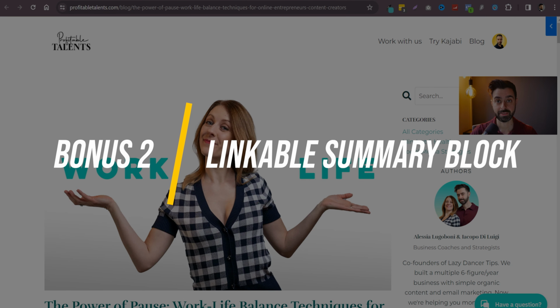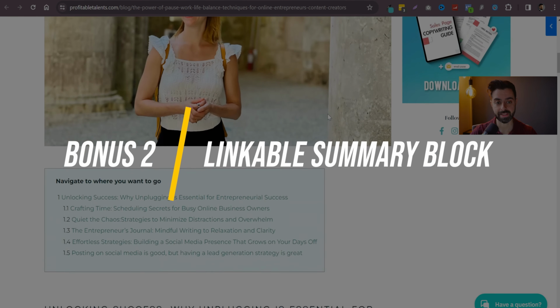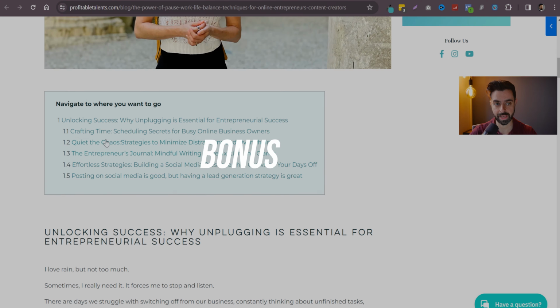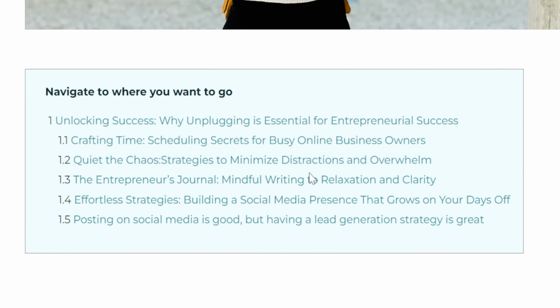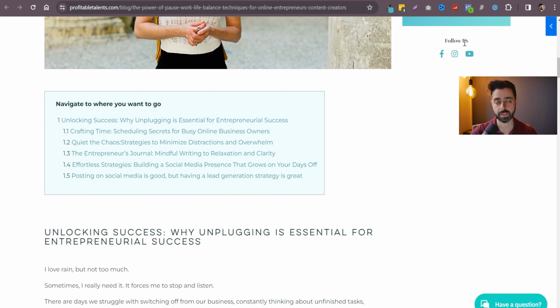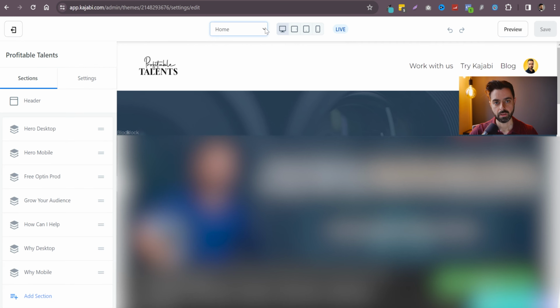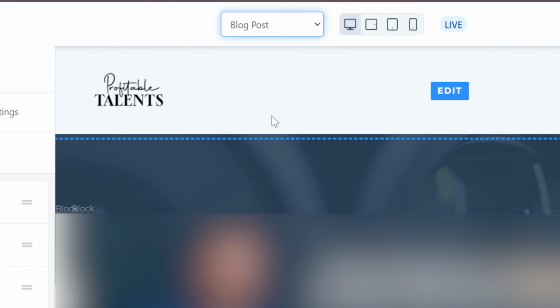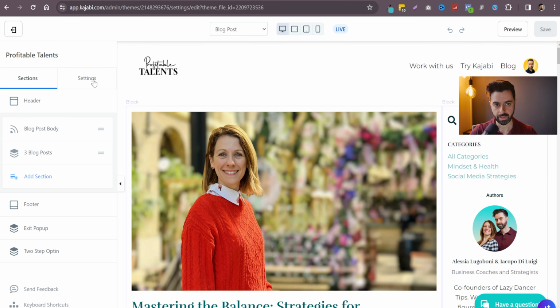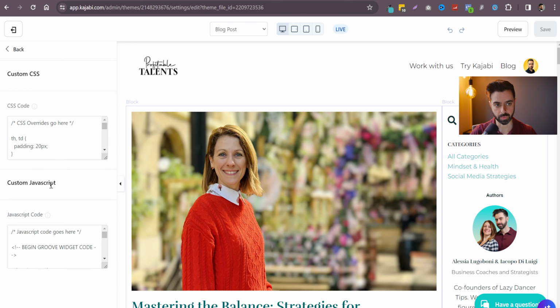Now let me give you the tip of the pro on how to create a summary block that is all linked to the right sections like this, because you don't have this option by default in Kajabi. I had to come up with some solution for it. First thing, you need some CSS custom code. Don't worry, I'm gonna link what code you need in the description below. Head over to your website design and hit customize. Go down into your blog post section and then going into settings, custom code.